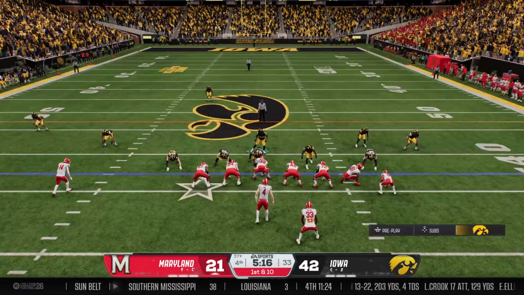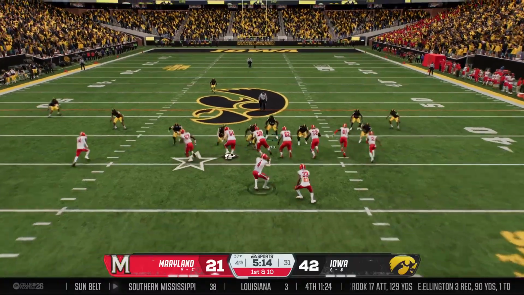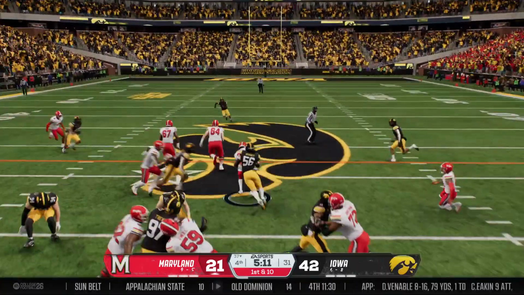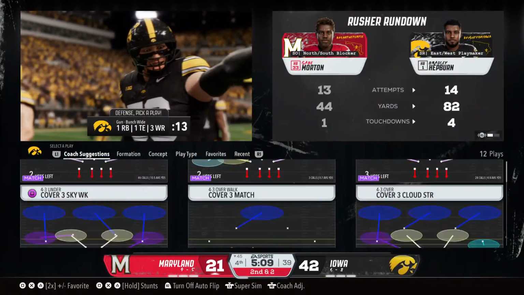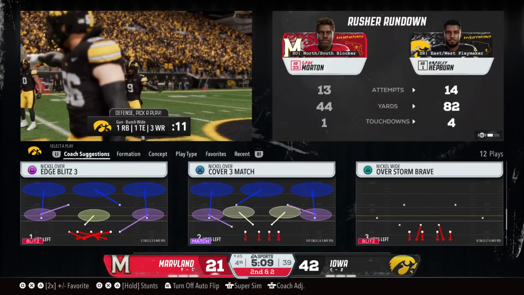I just continue to be impressed watching this guy play. Good decision-making, very accurate. He's obviously got a lot of talent surrounding him, so no surprise with that last completion. He's now over 3,000 yards on the year.